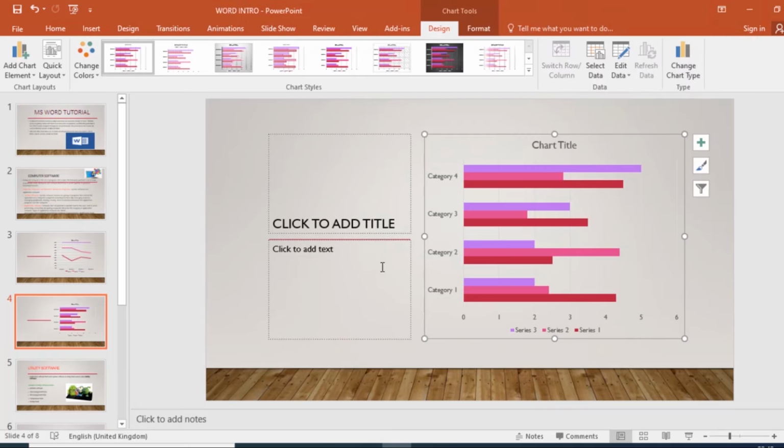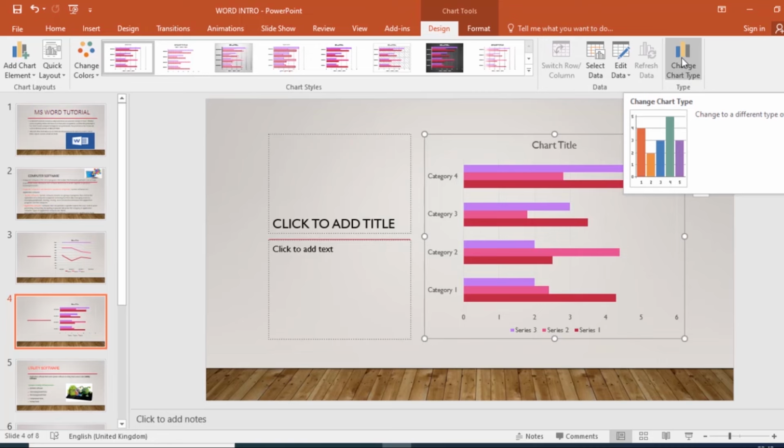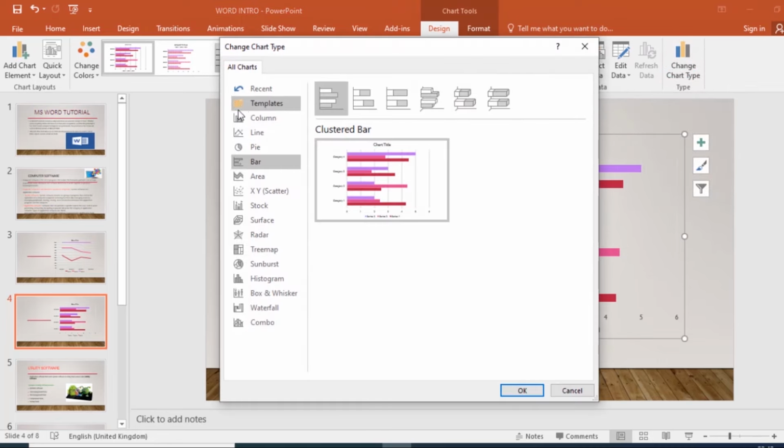Now let's look at modifying charts with chart tools. Now to change the chart type, first select the chart that you want to change. So I want to change this chart, so I'll select it. Then the design tab will appear. So from here you can select the change chart type command. Here it is, change chart type command. So it will bring you back here.